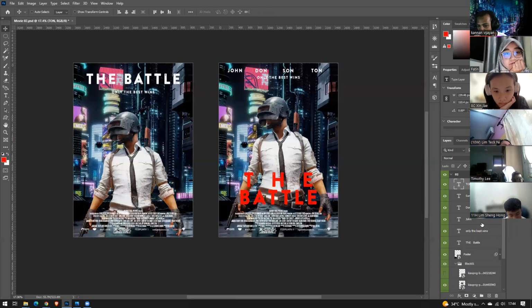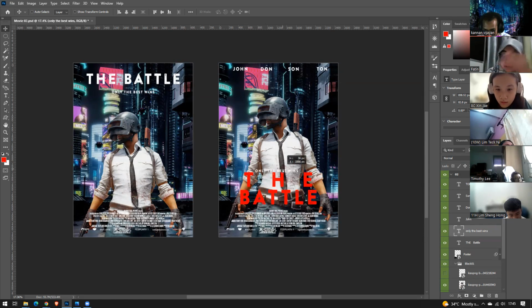You can link it together by highlighting all those layers and tapping on this link button here, the chain icon. So it's linked, and next time when you move one, everything moves together. Those are the names of the actors, and then you've got "Only the best wins" as a sub, right? You can even have it right at the bottom here.